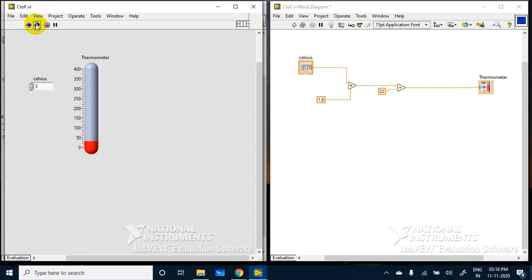See here, I am clicking run continuously. I am changing the value of Celsius, and my thermometer value will be changing continuously. So based upon the Celsius, the parameters will be changed. Okay, so this is the method which we are going to write.